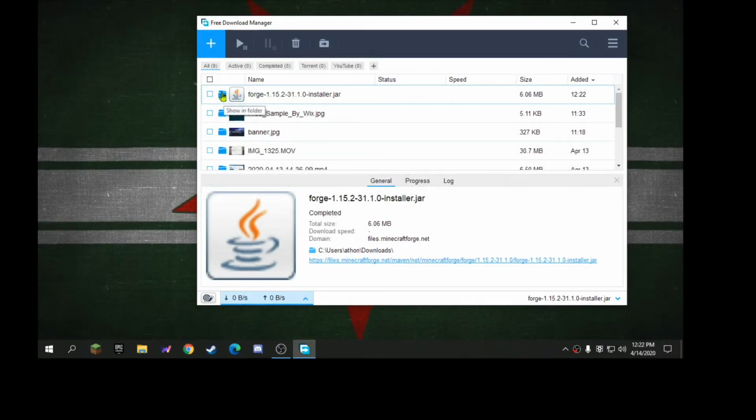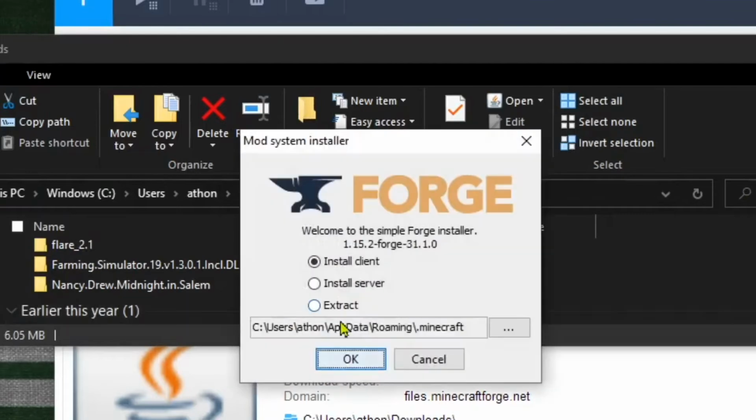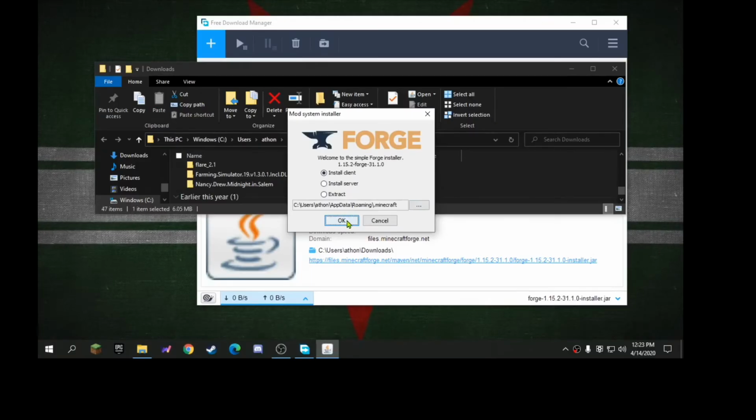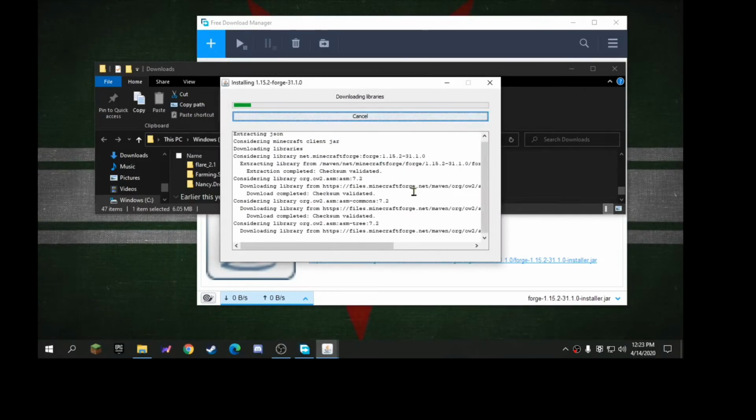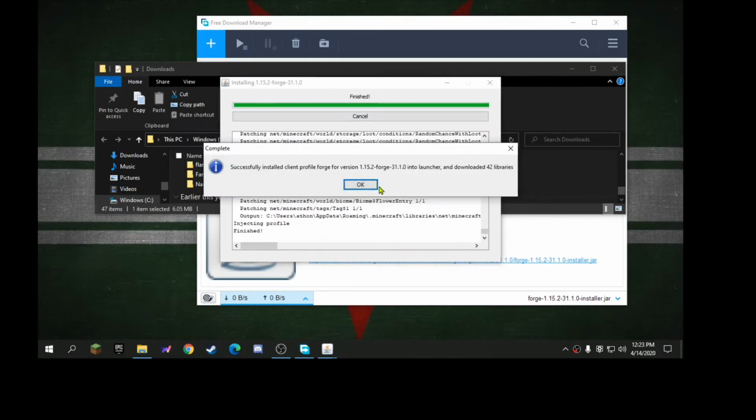So once you're here, you want to open the folder, double click this, and install client. Make sure this is where your Minecraft is located and hit OK. Now wait for it to download, and you should be all set. As you guys can see, the download is all done and it's successfully installed.